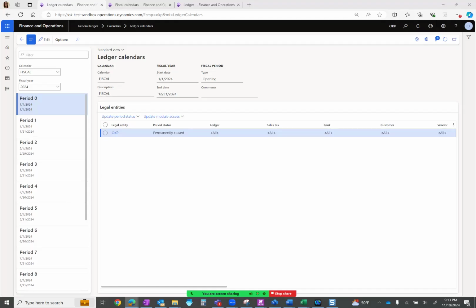Hi guys, in this video I'm going to show you how to tie the calendar that you just created with your legal entity so you can open and close periods. If you haven't watched the first video on how to create a new calendar, go ahead and watch that video. This video is part 2 on how to actually connect it. In the video we created a 445 calendar. Currently it's on fiscal calendar.